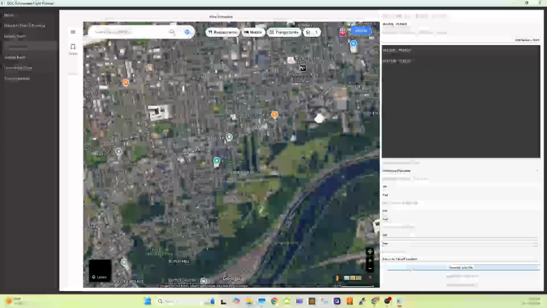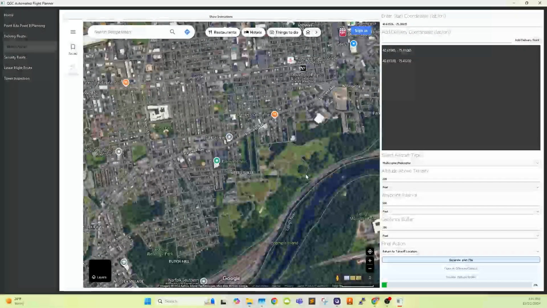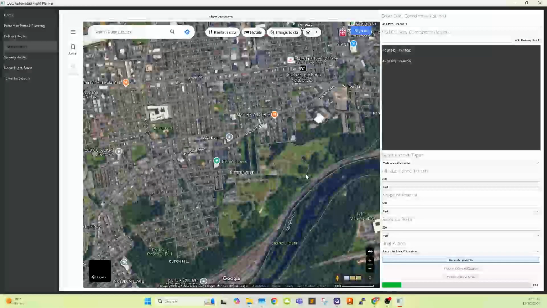All right, now that we have our delivery coordinates and our takeoff coordinates, and we also have our other parameters set, go ahead and generate the .plan file. Now again, this may take some time, so be patient while it generates the plan.